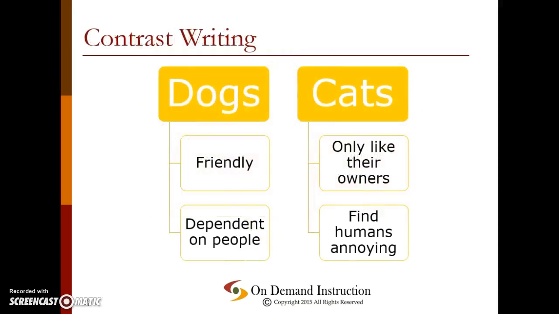In our contrast writing, we're going to do the opposite. We're going to show how they're actually very different from each other, okay? In our dogs column here, we're showing that they're friendly and that they're dependent upon people. In our cats column, we're showing that they only like their own owners and they find humans to be really annoying. So we're showing here how the two kinds of animals are different from each other. All of our support then is going to demonstrate how they're different. We're not going to muddy the waters by mixing in anything about their similarities. We're only going to focus in on their differences.